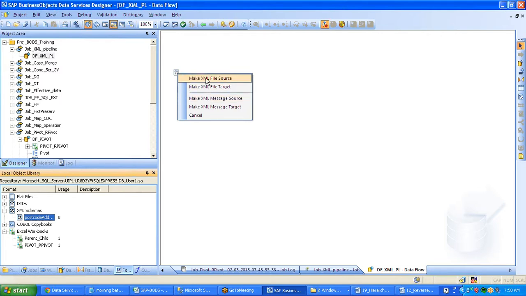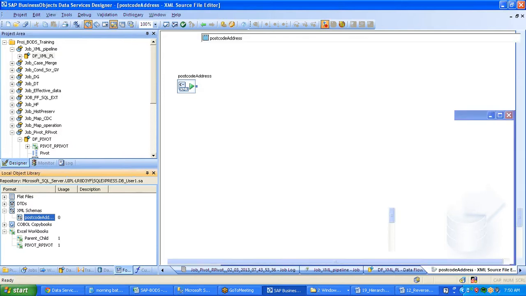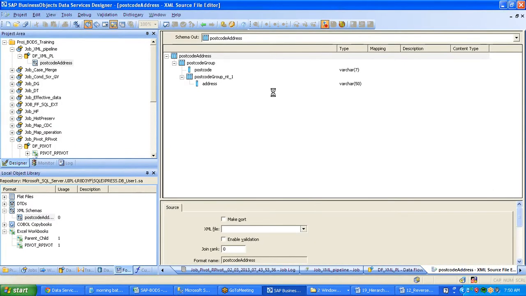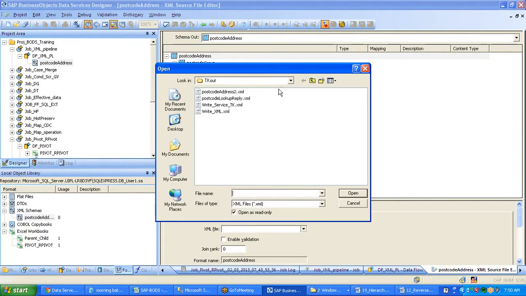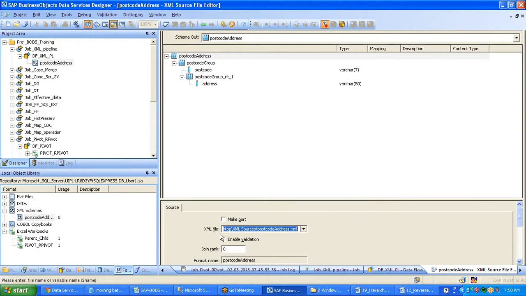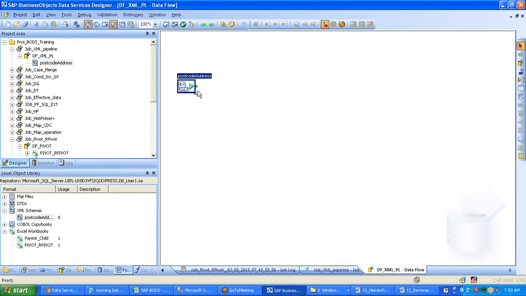Since we are using this XML file in a batch job, we have to utilize it as a file source. That is thumb rule number 1. Thumb rule number 2: whenever you take an XML file, do not forget to mention the path from where it is taken or where it is saved. So I'm specifying the path. You just click on this postcode address, go to the path XML file, and specify the path from where you are trying to download it.